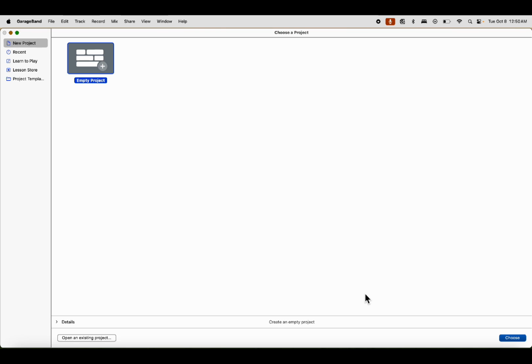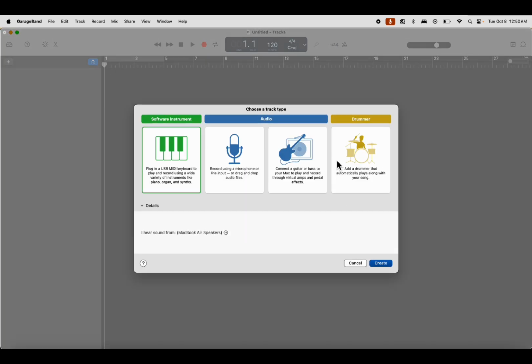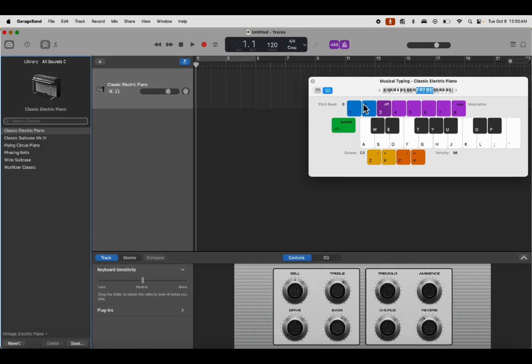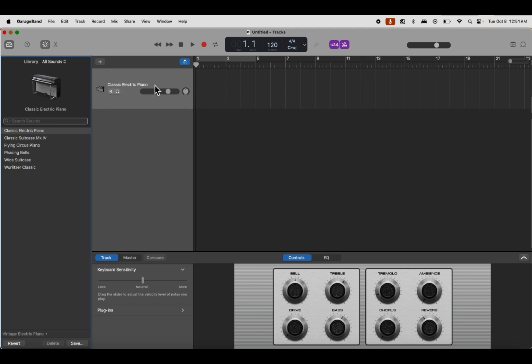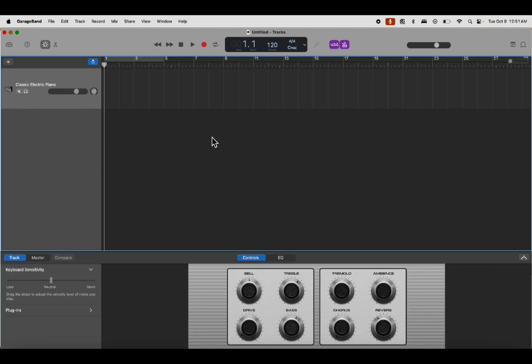Okay, guys. So right now we're in GarageBand, and what we want to choose is Empty Project, and it's going to guide you to the track type. We don't really want audio or drummer because we don't have any live instrument, and right now audio is not our focus. So we're going to choose a software instrument. It's going to show you a keyboard which is connected to the library of sounds. It depends on which one you want, but right now we're not going to do it. We're going to do it later. So I'm going to take it out.